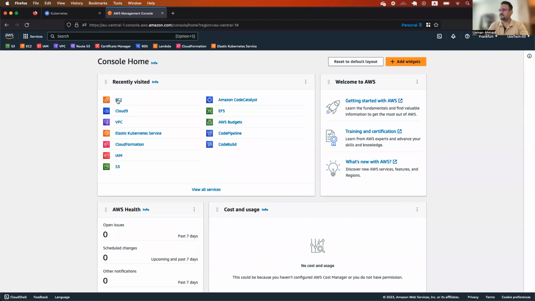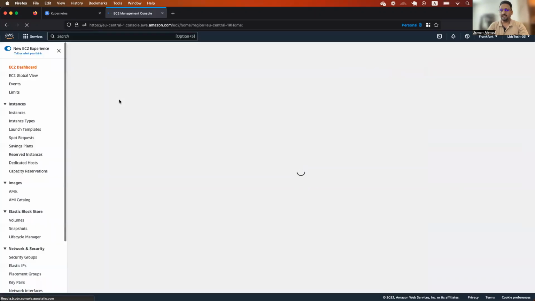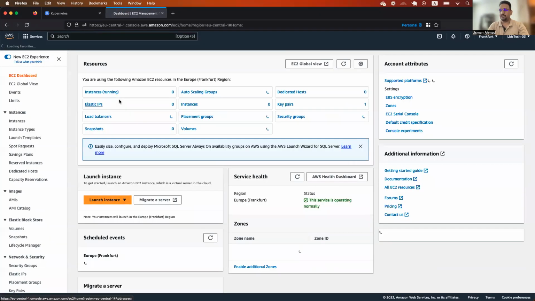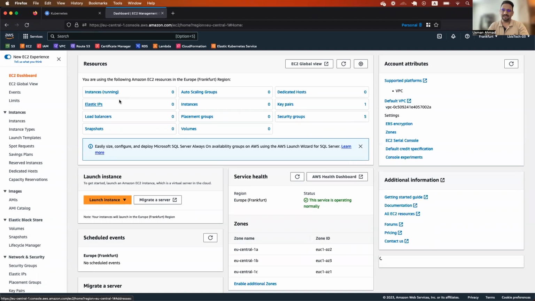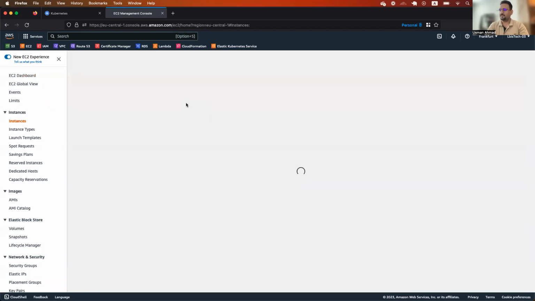So first of all, this is the AWS console, and we will move to the EC2 instance console. And here we will create two EC2 instances. We will declare one instance as a master, and the second instance as a worker node. So let's create two Ubuntu instances in any region which you are comfortable with.